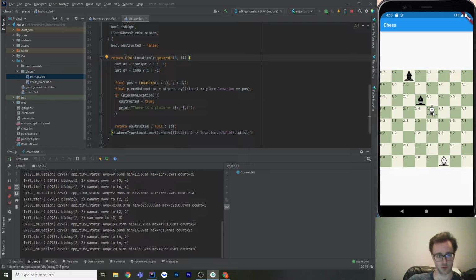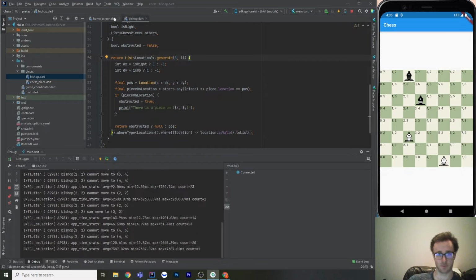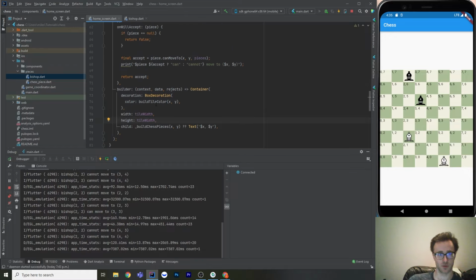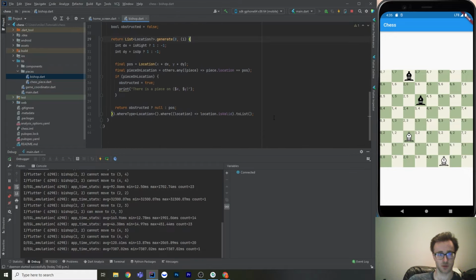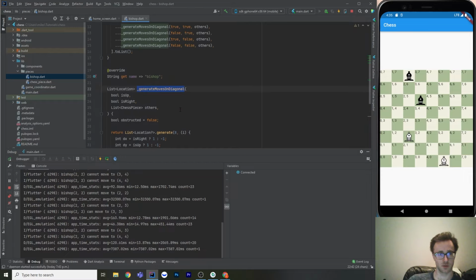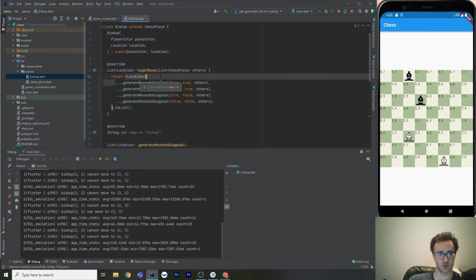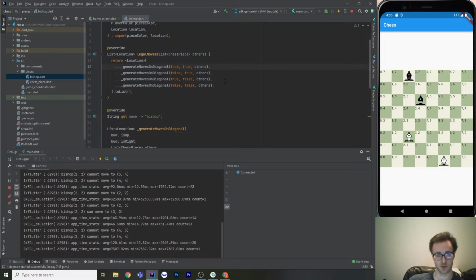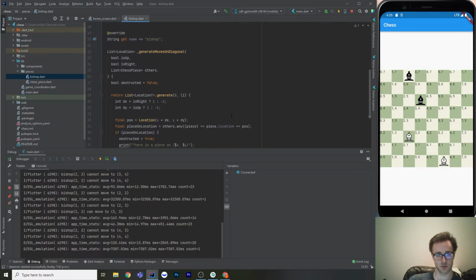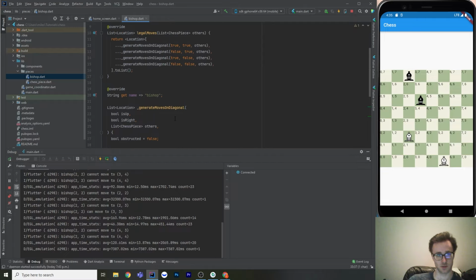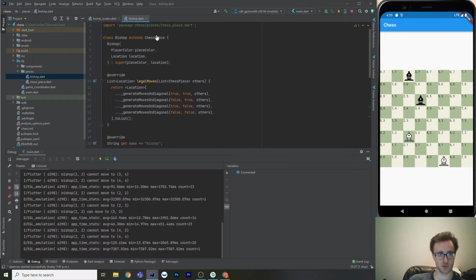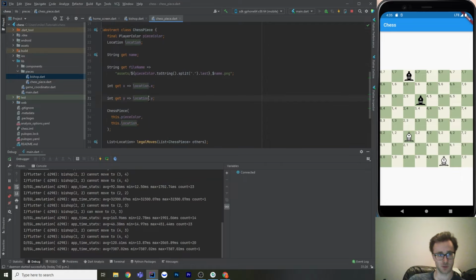Cannot move to 4-4. Does not log that there's a piece on that location. Interesting. True, true, false, true, true, false, false, false. So we got all 4 diagonals. Did I screw up these X or Y getters somehow? X, X, Y, Y. That's fine.